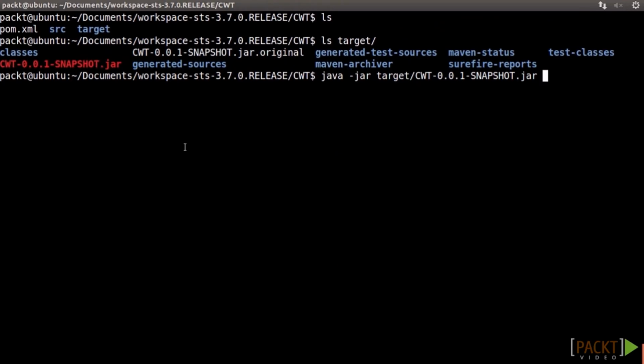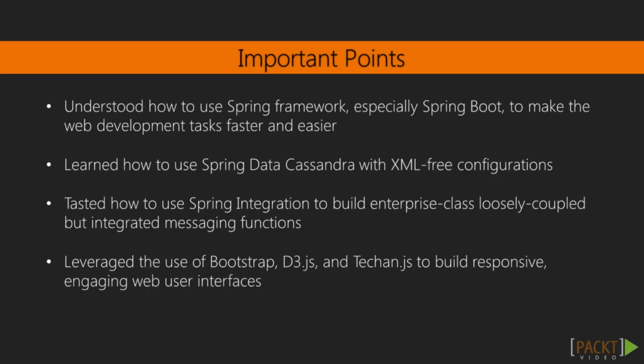Finally, we discussed how to deploy the Spring Boot-based Cassandra WebTrader to actually run in Apache Tomcat. Here are the important knowledge and skills that we now should have mastered in this course. We should now understand how to use Spring Framework and its sub-projects for fast Java web application development.